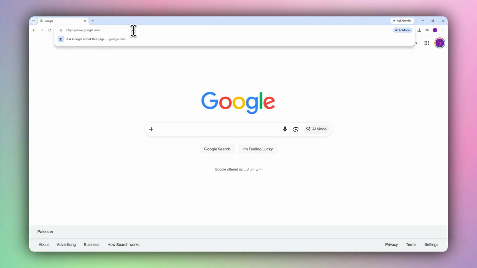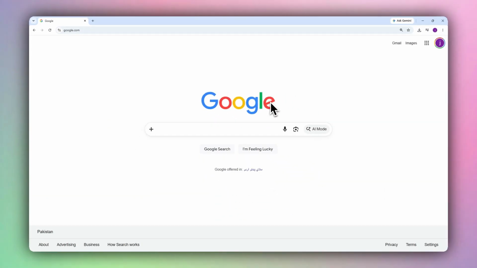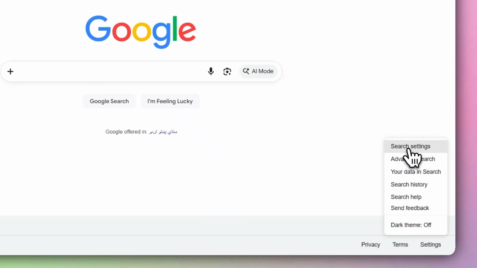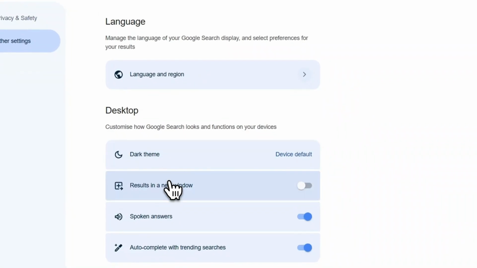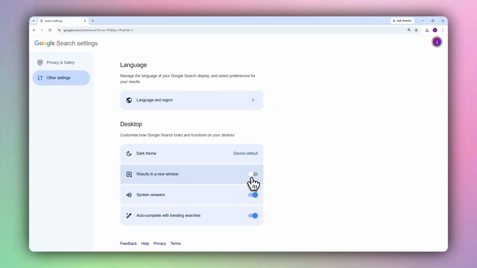Next, open google.com and click Settings at the bottom of the page. Select Search Settings, then open Other Settings. Look for Results in a new window and make sure this option is turned off. Now, test a few links to see if the issue is fixed.